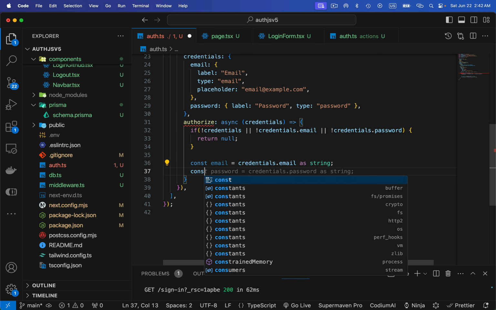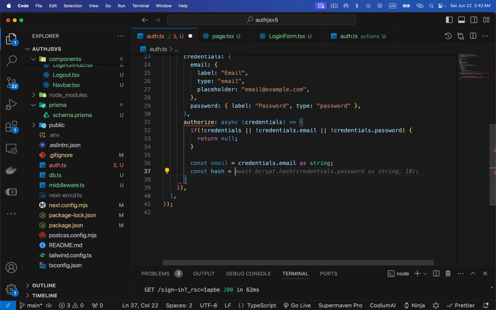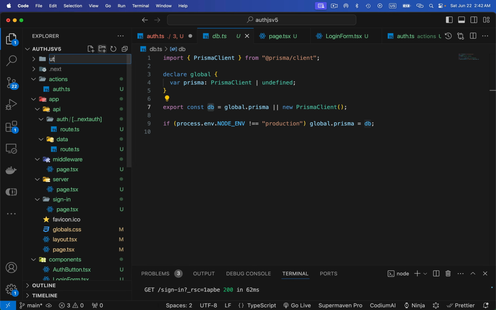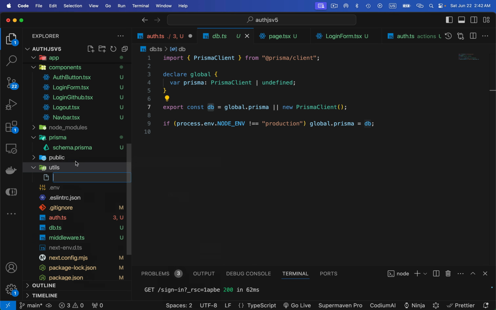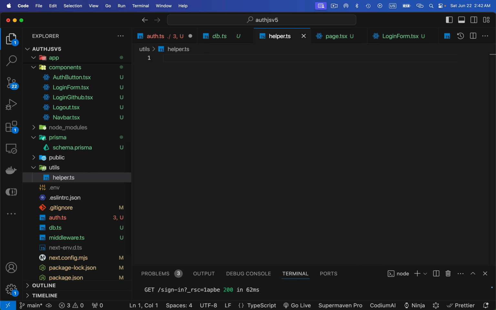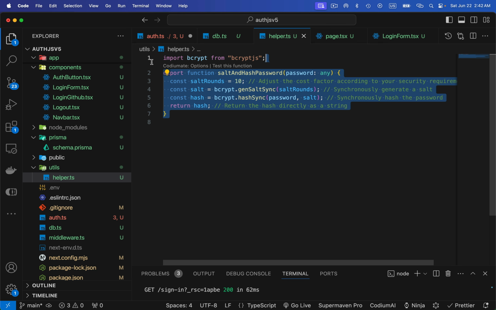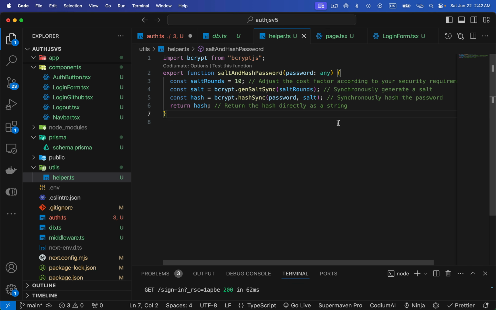and then I'm going to hash the password. Hashing the password actually is important for security purposes. We don't want to store the user password directly in the database. We want to encrypt that password. Okay, so const hash, and let's create a new utils folder. Inside it, I'm going to add a helper.ts file, and this file is going to take a function using the bcrypt.js package. I've just copied it from its documentation with slight modification. You can just pause the video and write it down yourself.